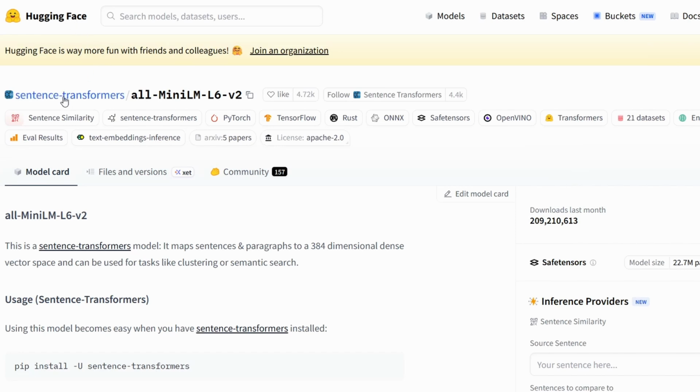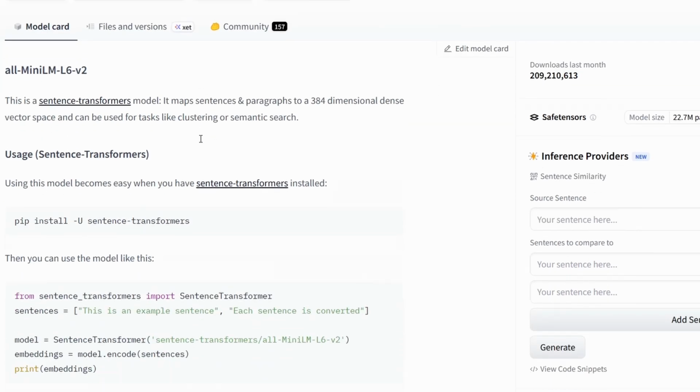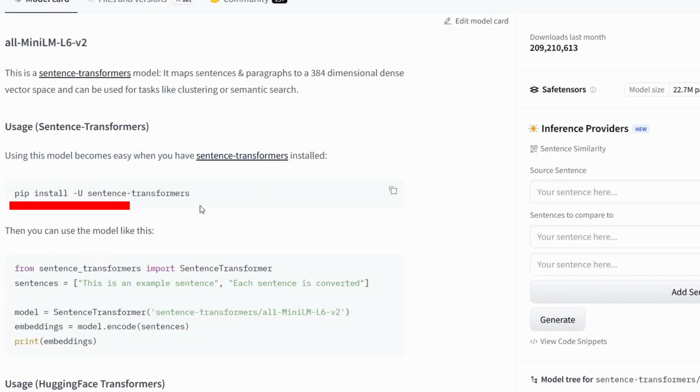We need a sentence transformer. I found this model on Hugging Face and we will use this text transformer to turn text into vectors. To download this, type the following highlighted command on your command prompt.